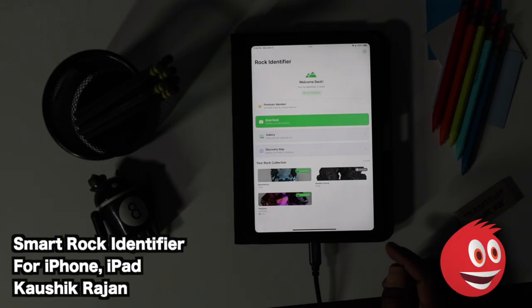Guys, once again, this is a great app. Many uses across the different disciplines. This, once again, is Smart Rock Identifier. It is for the iOS platform. It's by Kaushik Rajan. It's free. You get some in-app purchases. If you want to upgrade to the premium tier, then you can enjoy unlimited scans. If not, then you get up to 3 for free.